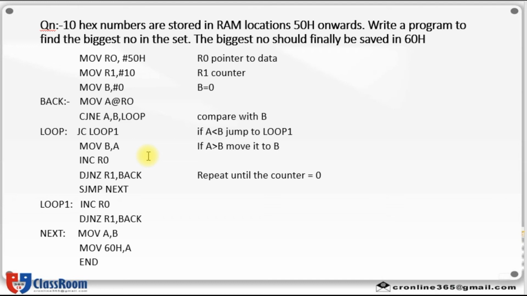location 60H. For that, first I have to set a RAM location 50H. So, I am using one register R0 for pointing this data, as pointer to data 50H. So, R0 is set as 50H. From 50H onwards, 50H, 51H, 52H, from that 50H location onwards, you will be having 10x numbers.